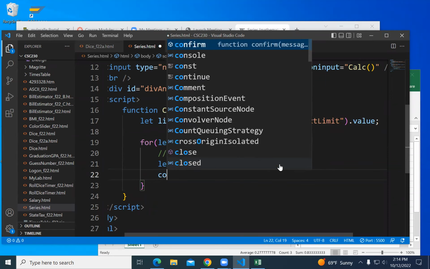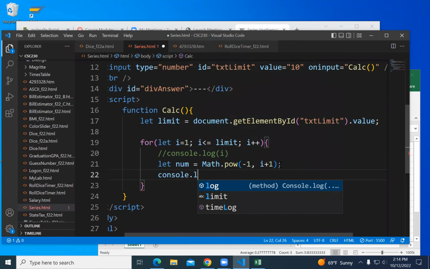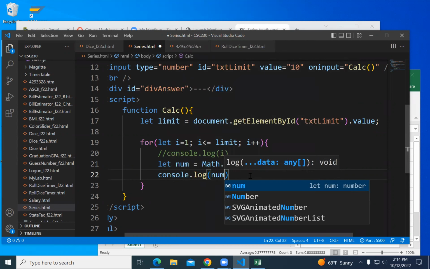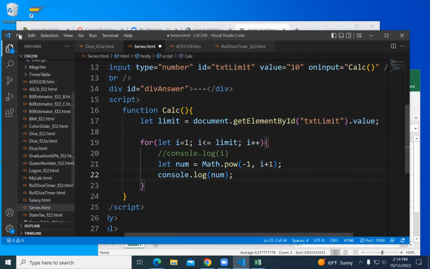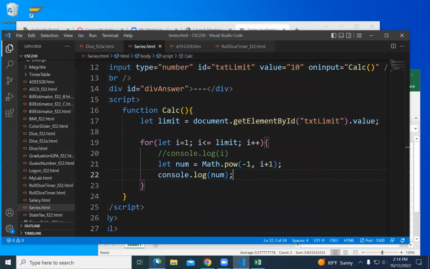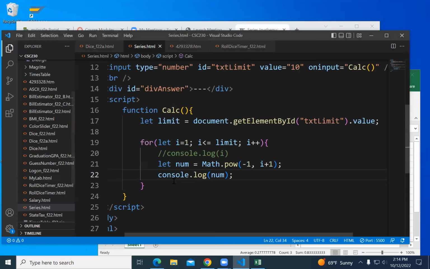And so then if I console log that, I should see just 1 minus 1, 1 minus 1. So I have my numerator. My denominator is I.